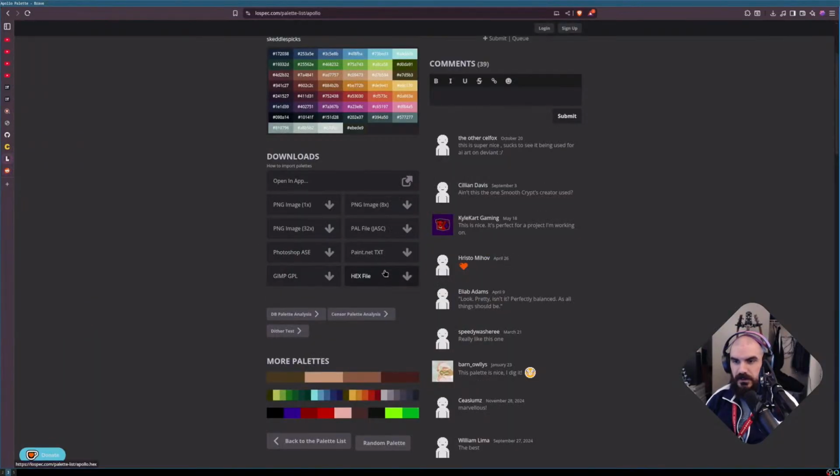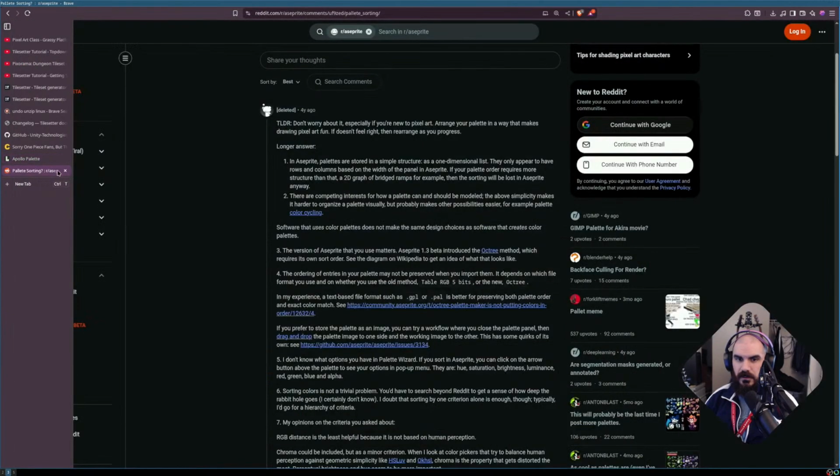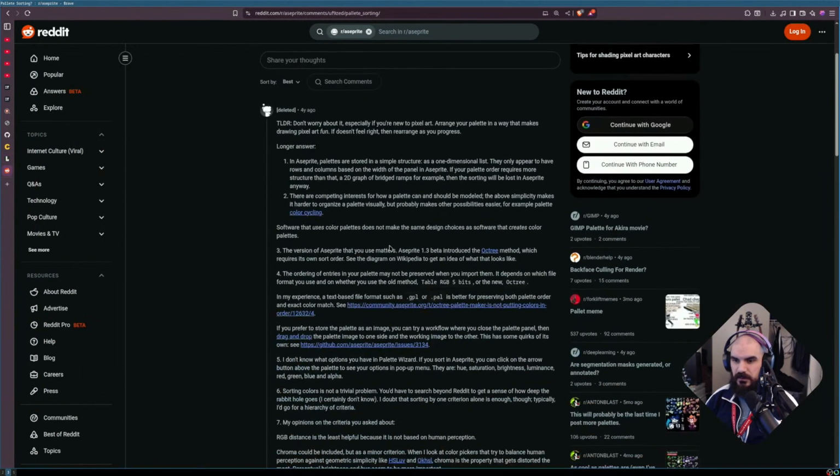So let's see. PAL file. Let's see if I can open it and it just works. They're talking about Aseprite. Octree palette maker's not putting colors in the order. If you prefer to store the palette as an image, you can try a workflow where you close the palette panel, then drag and drop the palette image to one side and a working image in the other.